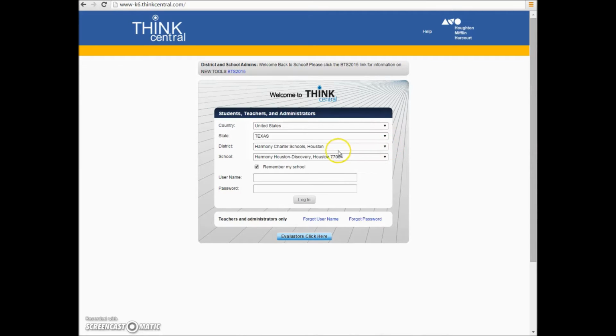For our district, it's going to be listed under Harmony Charter Schools, not Harmony Public School. There are no schools under that one. It's Harmony Charter Schools. Harmony School of Achievement does not have its own login, so we are logging in as Discovery.